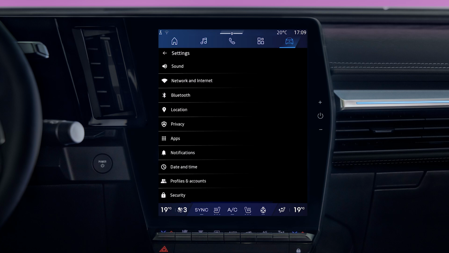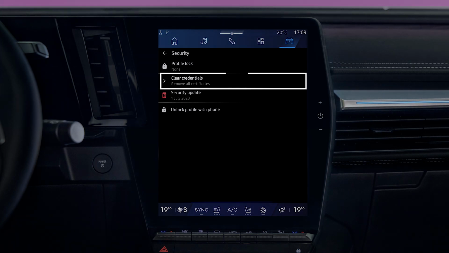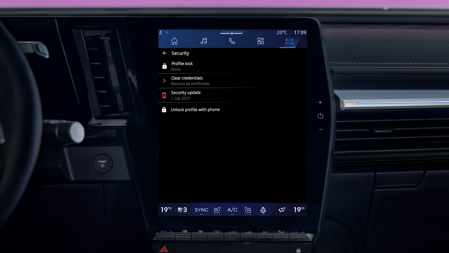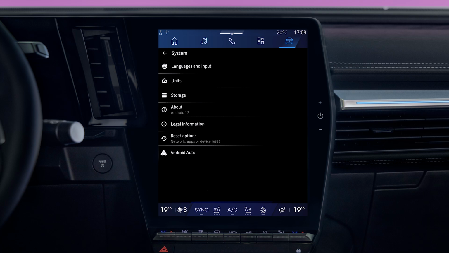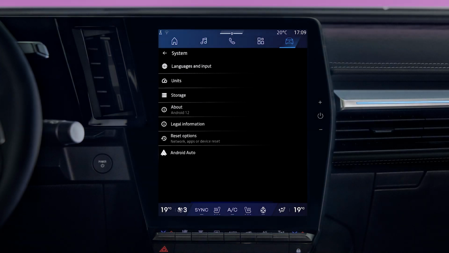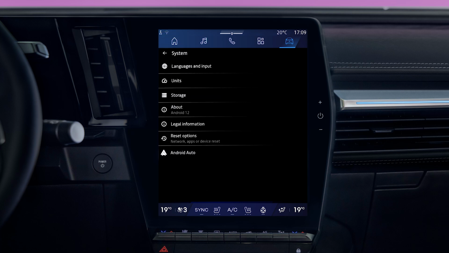From the Security menu, you can choose or change your profile lock mode, delete all logins, or choose to unlock your openR link profile with your phone. Use the system menu to configure multimedia system settings such as language or the unit of measurement for your speed. You can get openR link multimedia system version information here by tapping about, and also legal information.